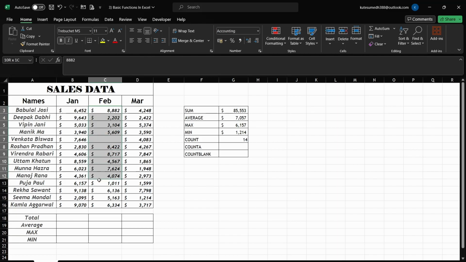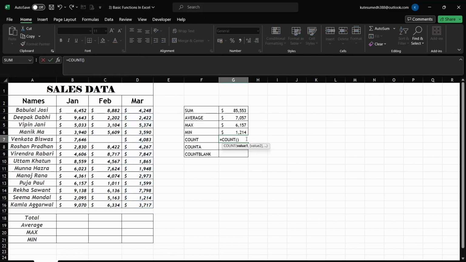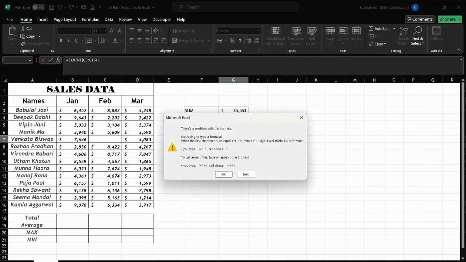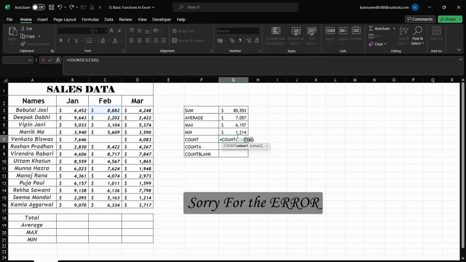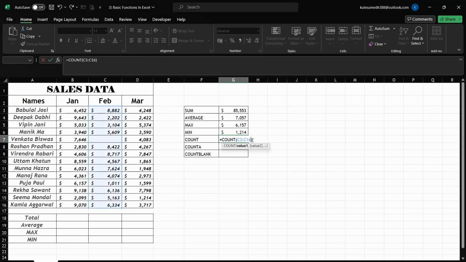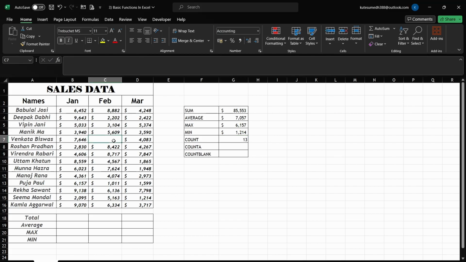What if I select these cells here, because here there is one empty cell. So I will just give another cell reference to this, that is February month's cell reference, and then hit enter. Okay, there is some error. Okay, and then I will hit enter. So see, here it is giving us 13 because there is one empty cell in this section. So it is just giving us the values present in the selected cells.